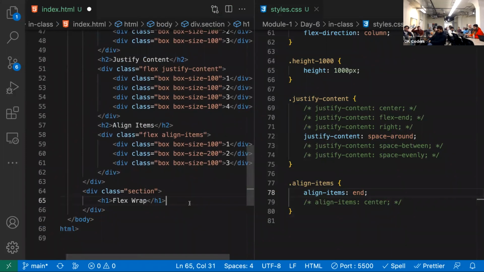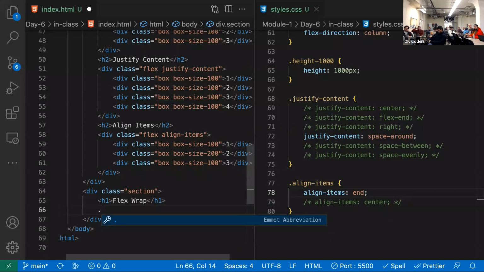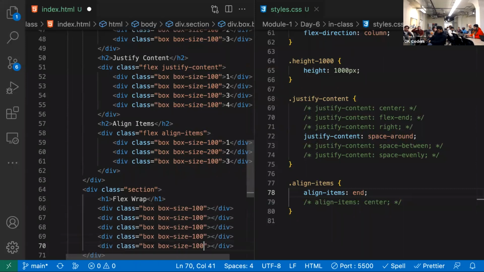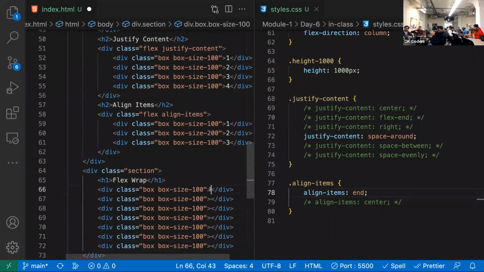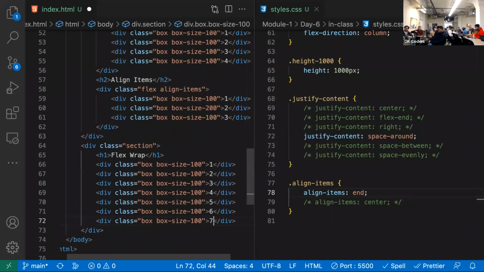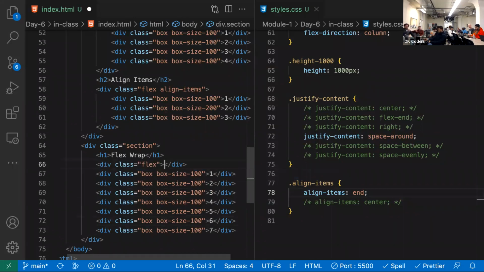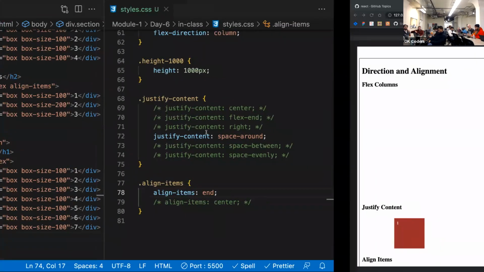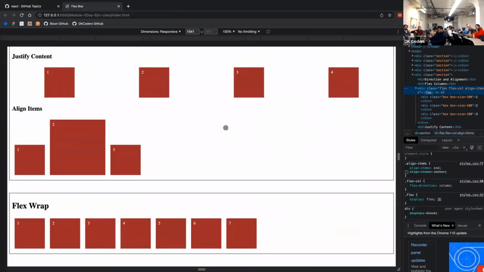Okay, so let's just make a trillion boxes. Box size 100. I don't know if I can do that in the same command. That'd be sick. One, two, three, four. Okay, so we've got a bunch of boxes. Oh, we need a flex container. That is also important. Okay, so we've got this, right? Can you guess what flex wrap does?